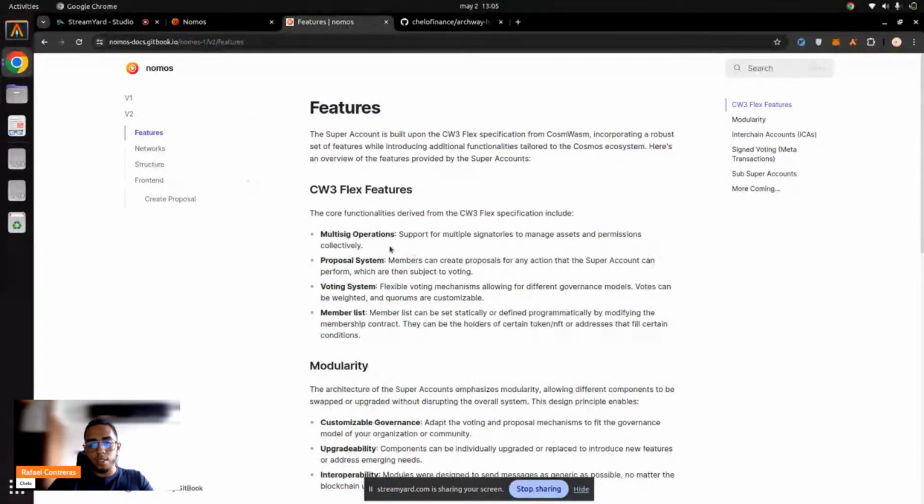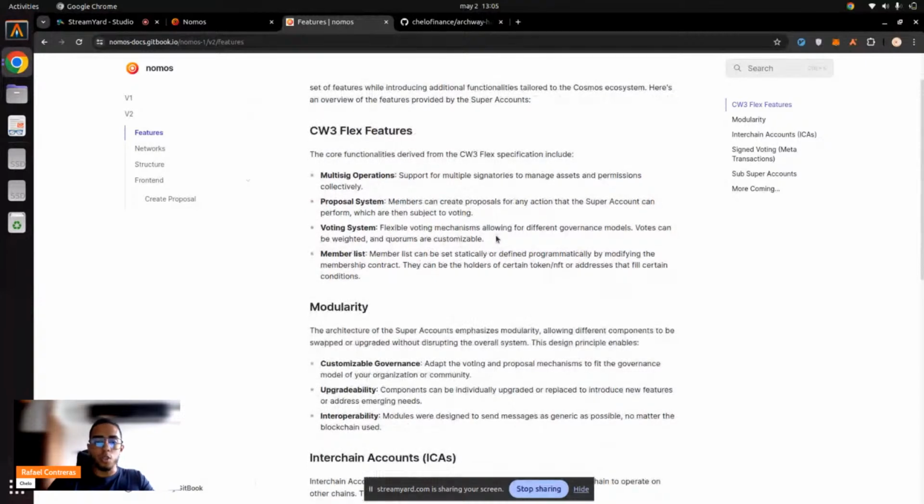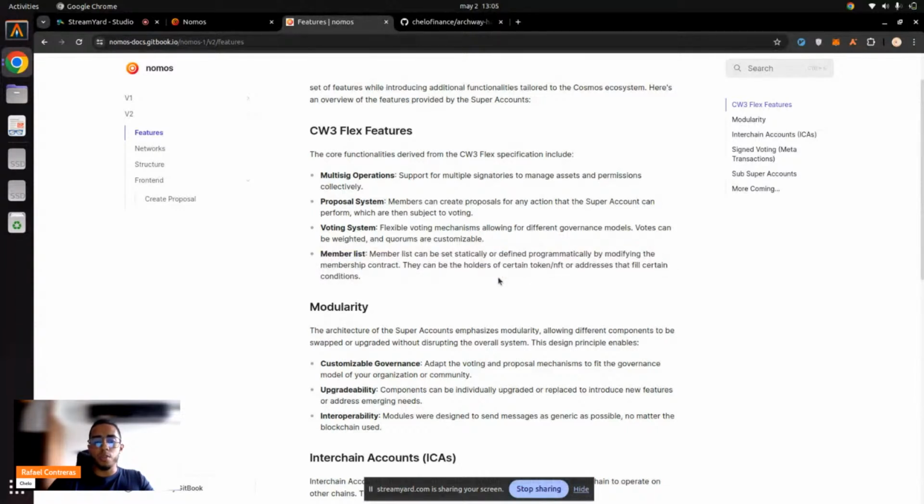The other contract is the voting module. This module is the one that holds all the logic that we know about the multisig. This is where the members vote and propose new transactions, new actions inside the multisig. And the member contract's only responsibility is holding the members.